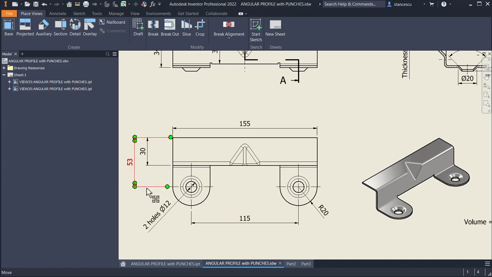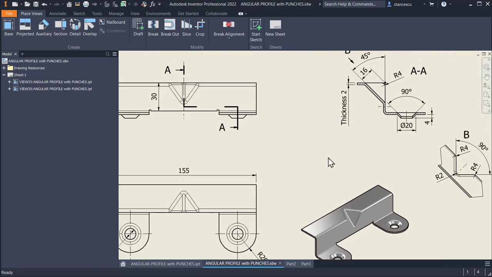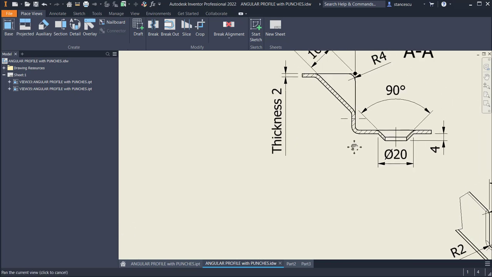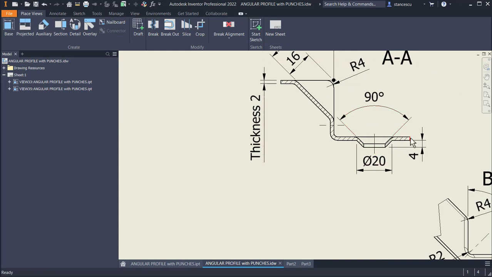53 is this dimension to the center. The distance of the radius is 20, so we have 73 this distance. But 73 is from this end to this end. So what is the distance from this end to the external face?